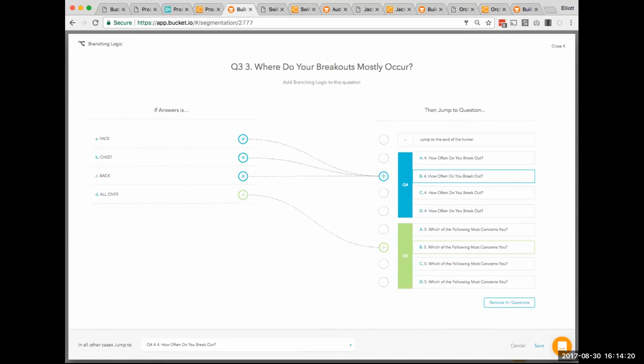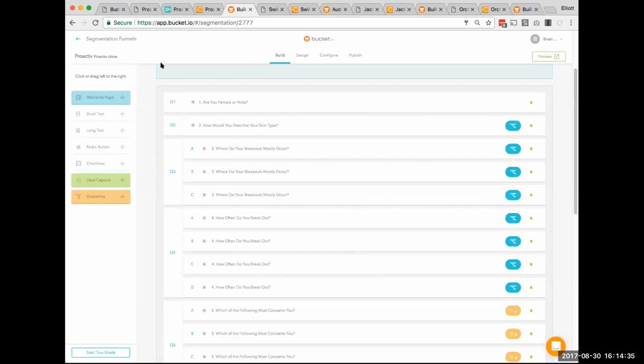Does that make sense? So if you have a question along the way where you want to skip a couple of questions, it's super easy to do with this simple drag and drop interface. Now, I think this is good on this one. I want to make sure we have time for the other examples. Any final questions on this before we move on to the next example?